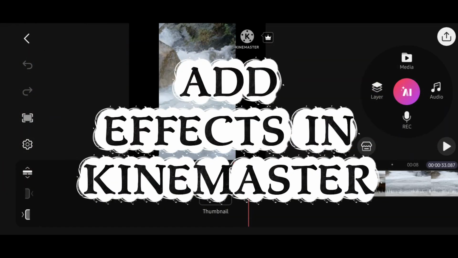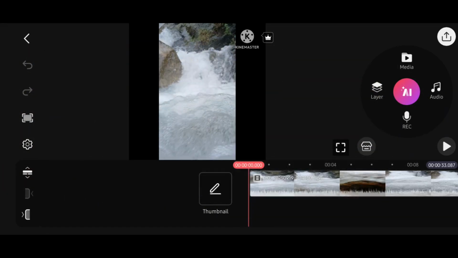How to add effects in KineMaster. Now, in order to add effect in KineMaster, you just simply need to open the clip which you would like to edit at very first. Just simply import the clip, then after that you can see this page.